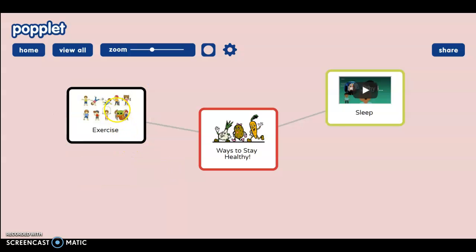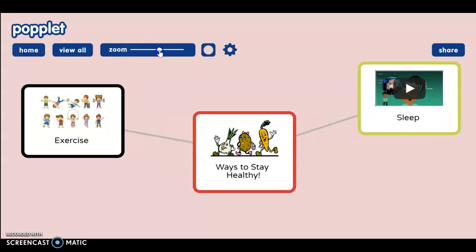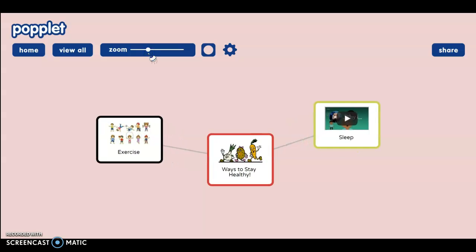You have created a Popplet. And then from here, you can add more about exercising. And over here, you would add more to sleep. So you can go as far as you like. If I wanted to view all, this shows you all your Popplets. You can zoom in or zoom out. You can make this Popplet as large as you want to, and it will just keep all your information organized in a really nice and neat way.